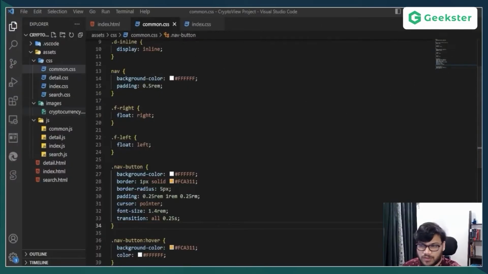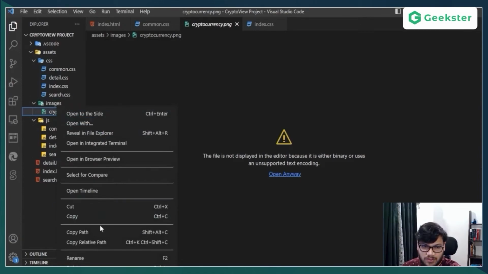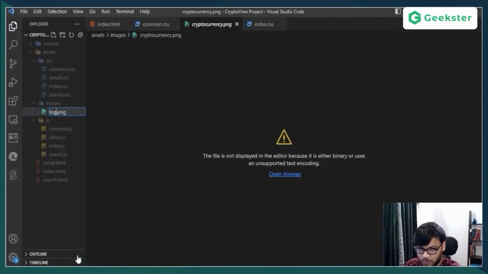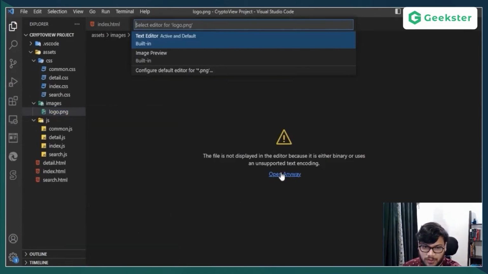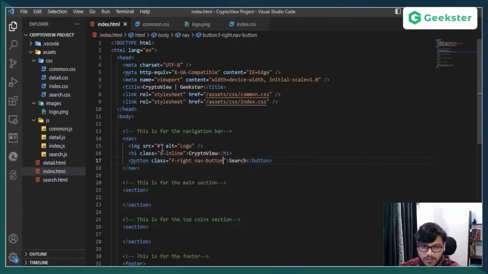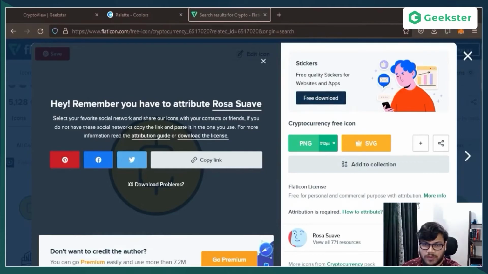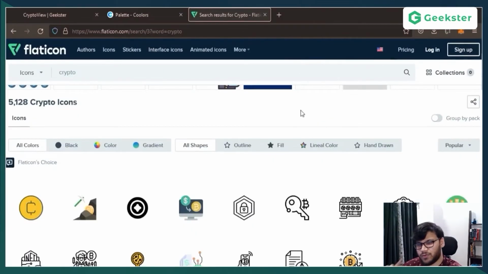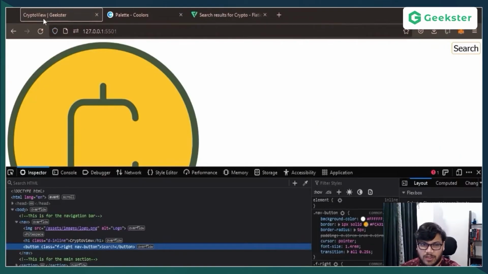And here we go. Let me go back to my code and show that to you. Here we have the image, cryptocurrency. Let me quickly rename this and make it logo.png. You can open it, using the built-in image preview. This is our logo. Now, in my index.html, I have to attach this. So /assets/images/logo.png. And let's see how it looks. We'll go back to Firefox. And we don't need Flat Icon anymore. Maybe we will need it for the footer on the GitHub. We will do that as well.